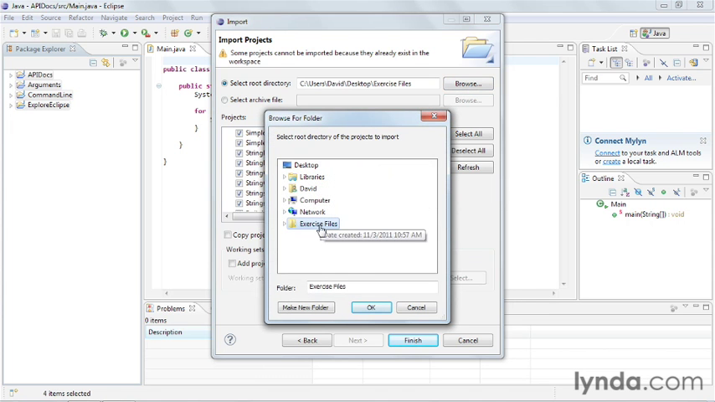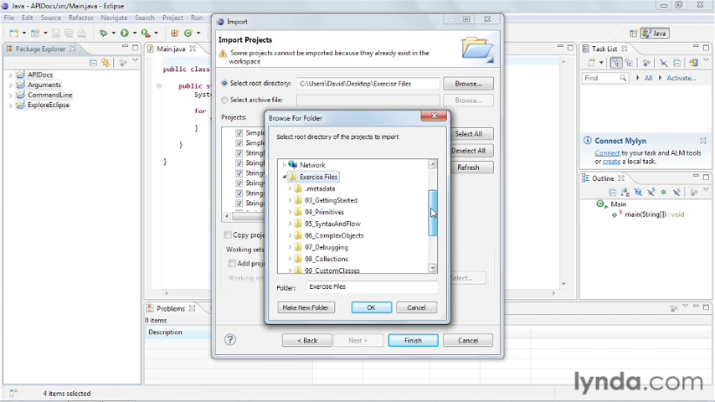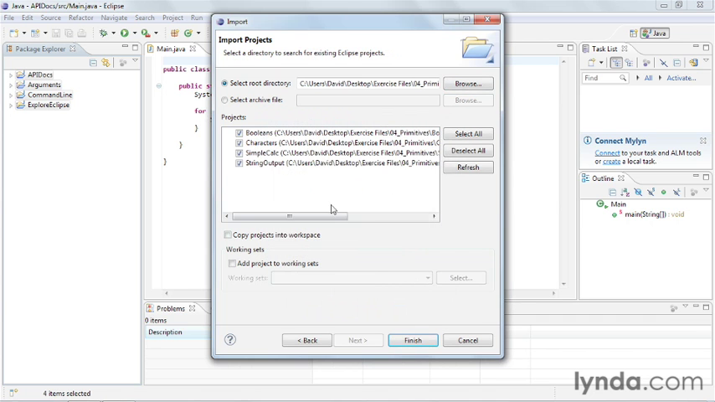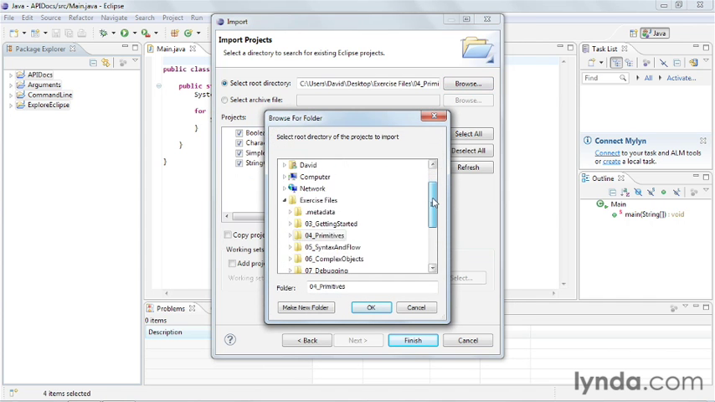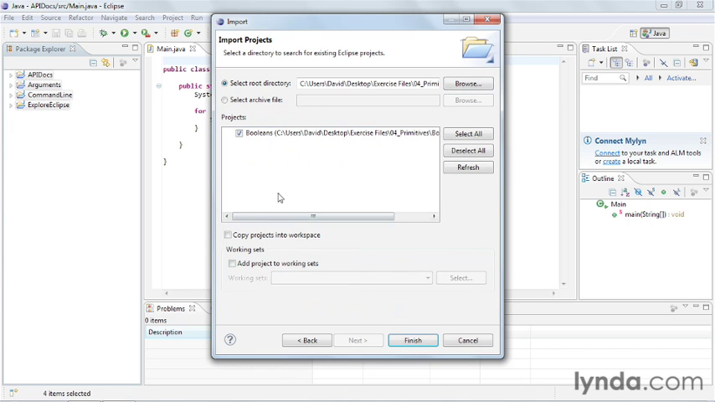Alternatively, you might decide you just want to import 1 chapter's worth of projects. I'll choose 04 primitives, and now I'll see a much shorter list. Or you can choose to import just a single project. This time I'll choose 04 primitives, booleans, and click OK, and I'll see only the project in that folder. Whether you import 1 project at a time, or a whole chapter, or all the projects for the entire course is completely up to you.